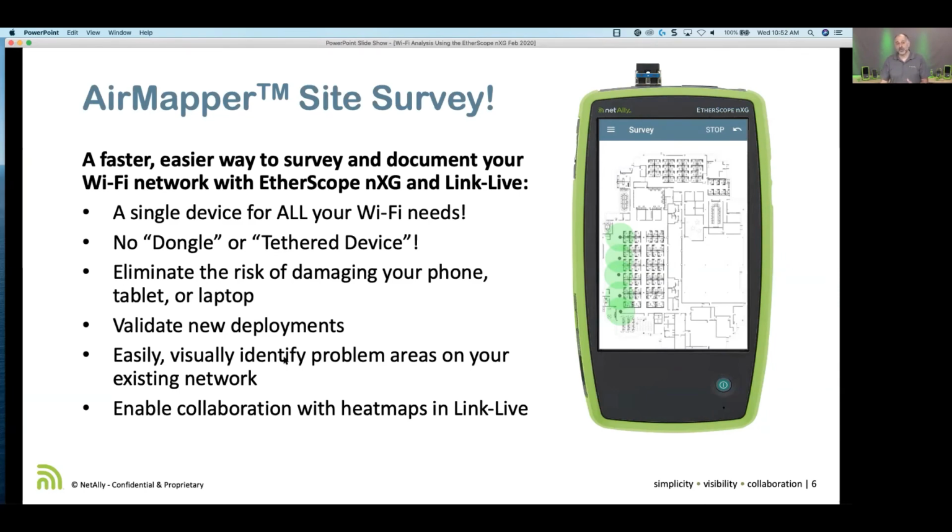So this is a great way to identify where we have problem areas. Maybe we have a dead space in there where we don't have very good coverage. Maybe we just put a new deployment in and we want to make sure that that's going to work. Or maybe we've set up a temporary AP. We want to go around and make sure that we've got the coverage before we screw that thing to the ceiling.